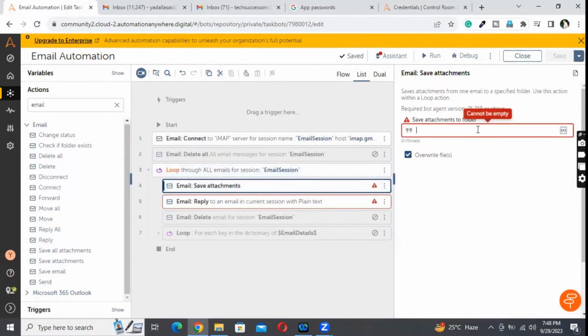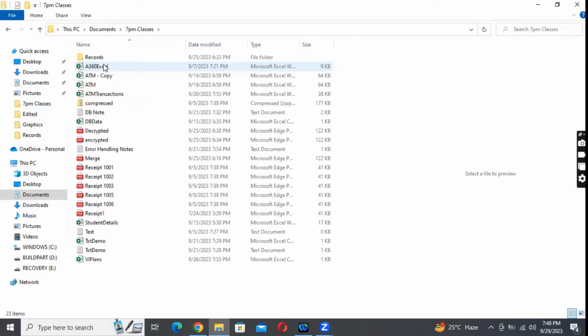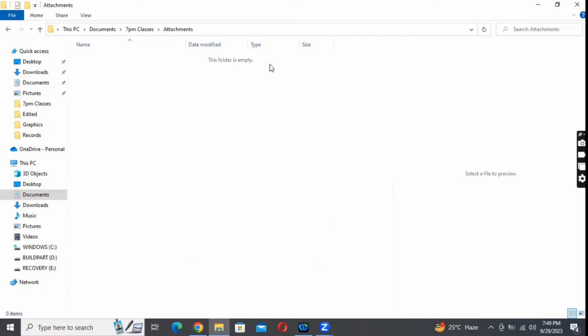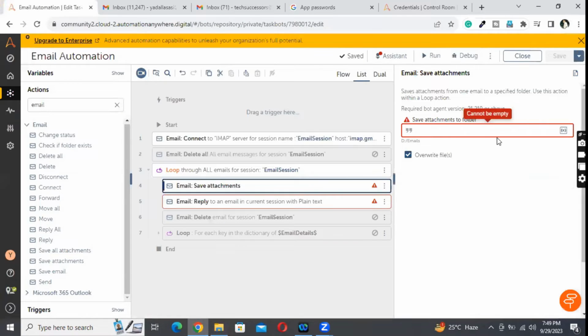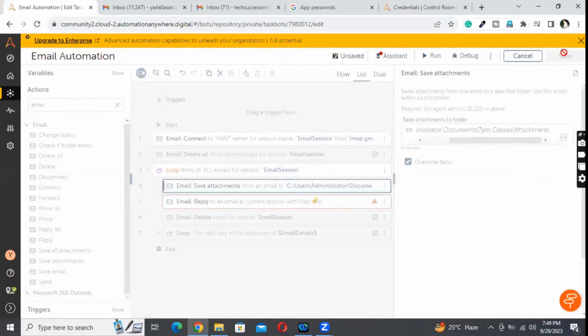The reason is I need to give the path where it has to be saved. So let me give a path. Here, create a new folder, attachment. So in this path it should be saved. Those attachments should be saved. Let me take this path and let me go back to the session. So already files are there with the same name. The files will be overwritten.